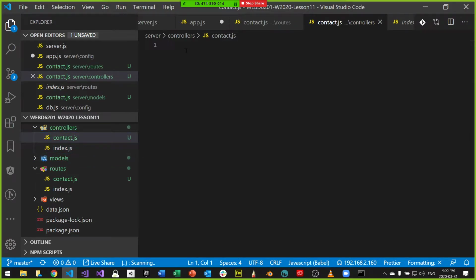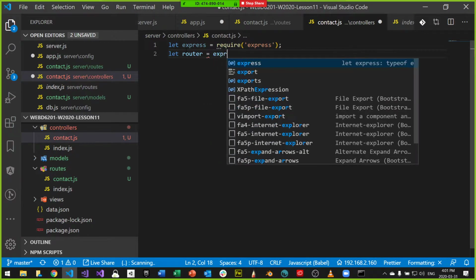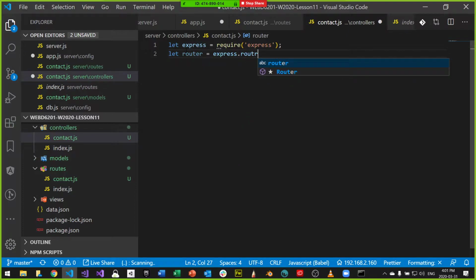So our contact controller, just like before, we're going to say let express equal to require express. And we may not need the router, but we're going to include it anyway. So let router equal to express.Router. Okay, I need that part for now, and it should be a capital R.